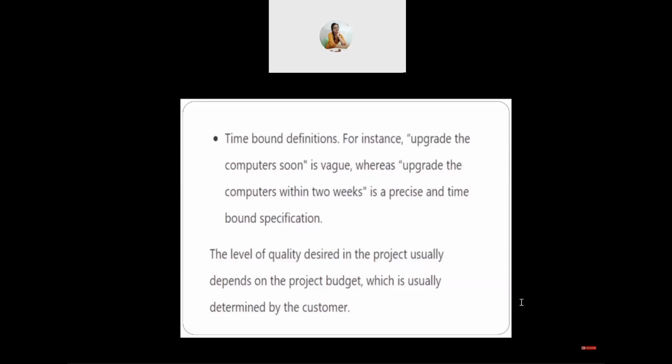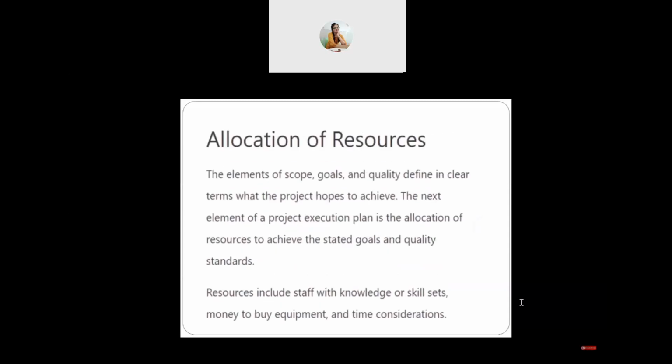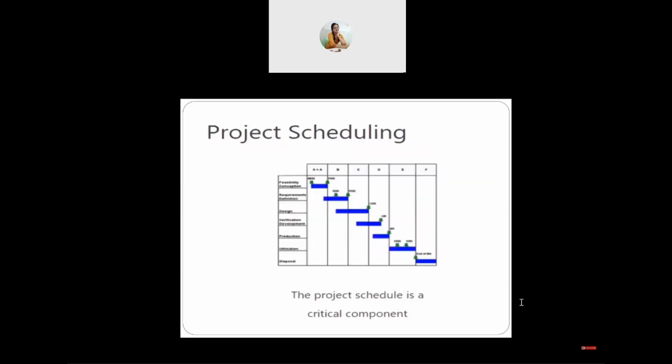The level of quality desired in the project usually depends upon the project budget, which is usually determined by the customer. Obviously, the more the customer is willing to pay, the more quality we can assure to the customers. Then allocation of resources. Now, allocation of resources is to achieve the stated goals and quality standards. Whatever resources are required, we need to collect those resources. Those resources can be the staff, the people, team members, the skill sets, probably the technology if you require to achieve those goals, money to buy equipment, and time considerations.